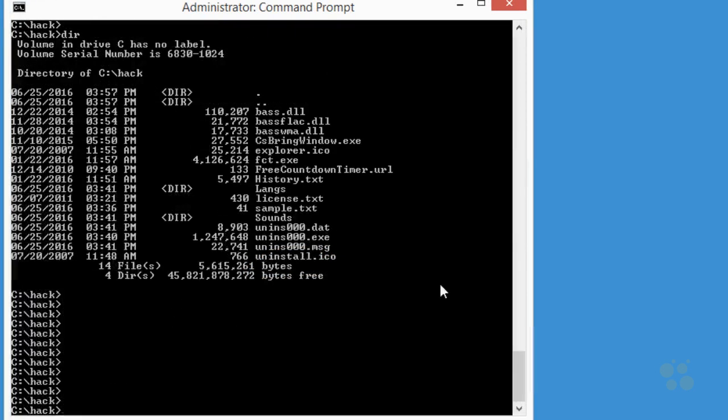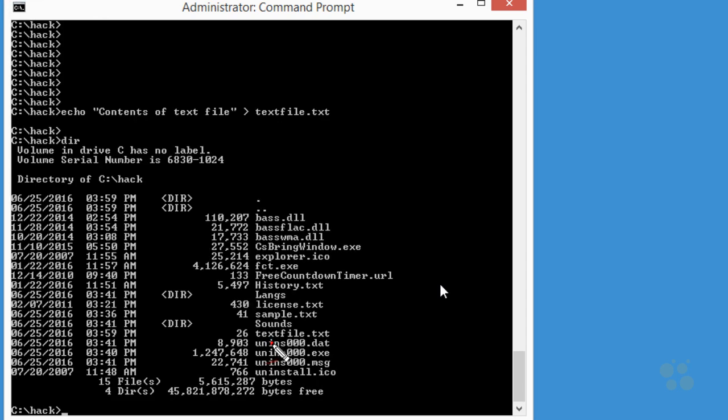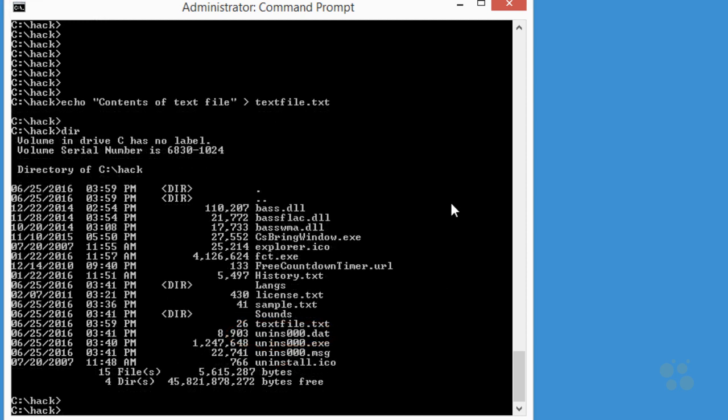Next, let's create another text file and we'll associate additional ADS info associated with the text file. So to create a new text file, we'll do an echo space, and in quotes, we'll put in contents of text file, end quote, and we'll use a greater than symbol. And let's call it textfile.txt and press enter. So now if we do a DIR and press enter, here's our text file right here of 26 bytes.